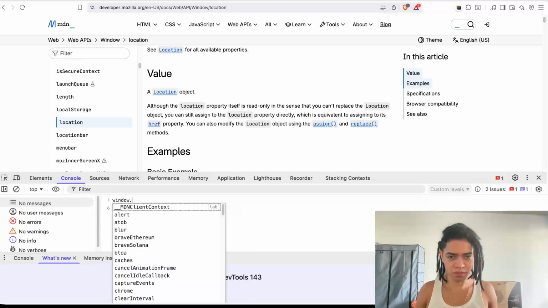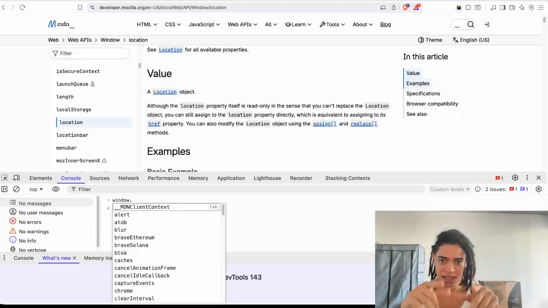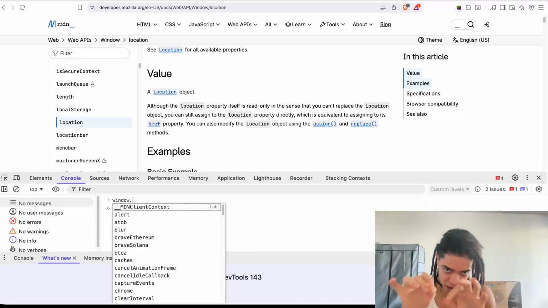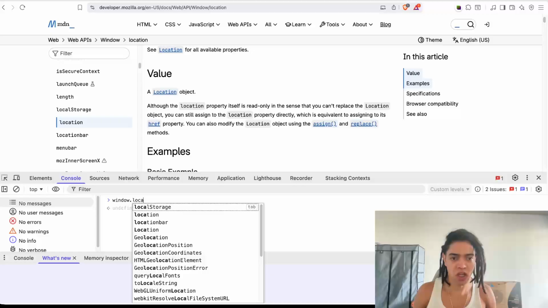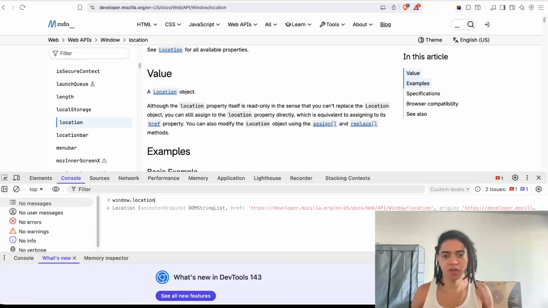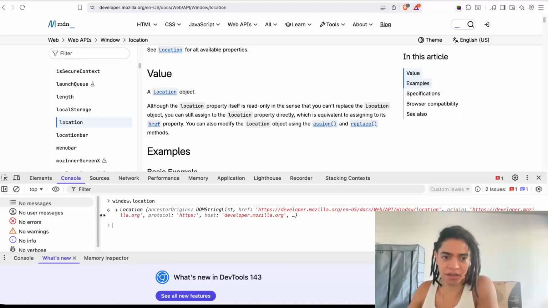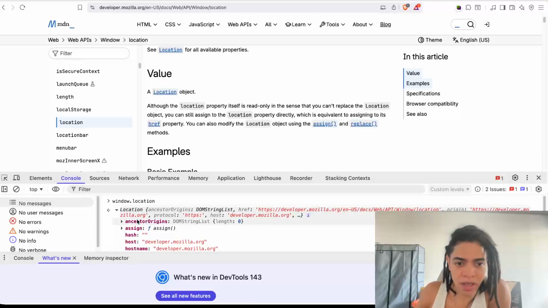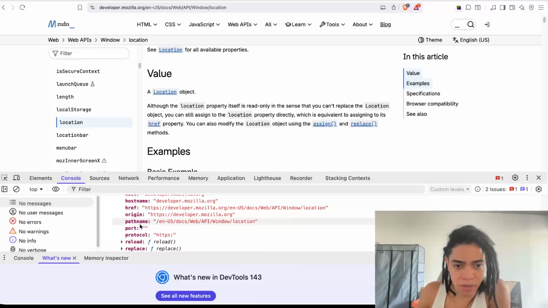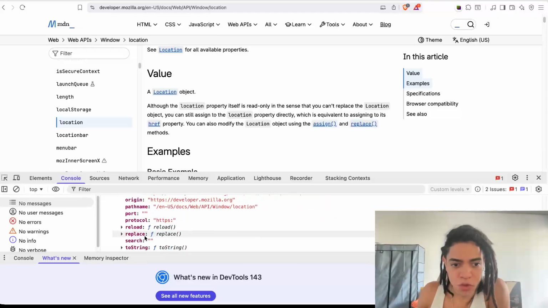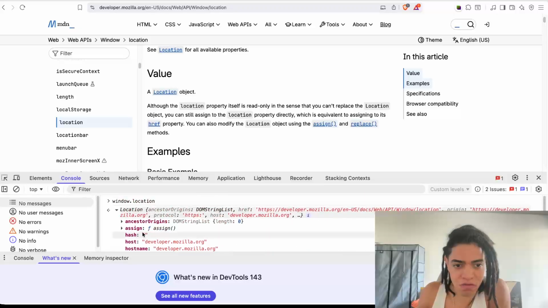I prefer to be explicit about it because what I'm saying here is that, hey, on this tab, I want to have access to this web API, like location. And here it's going to tell you this kind of thing: hey, this is the location. I do have all of this, right? You can also replace this, right?